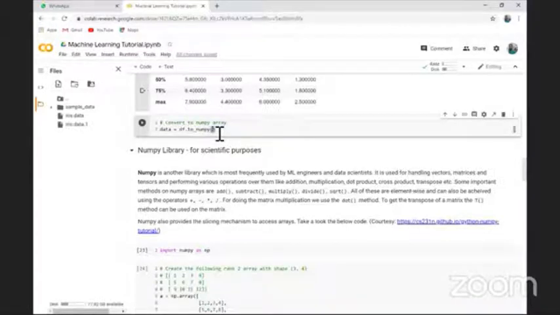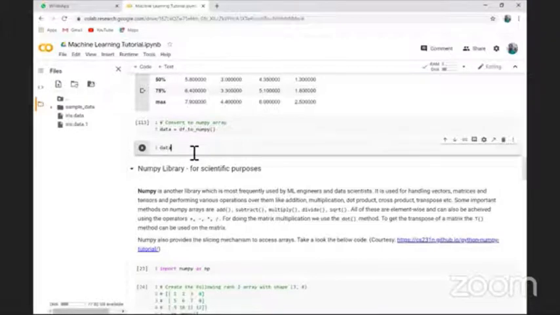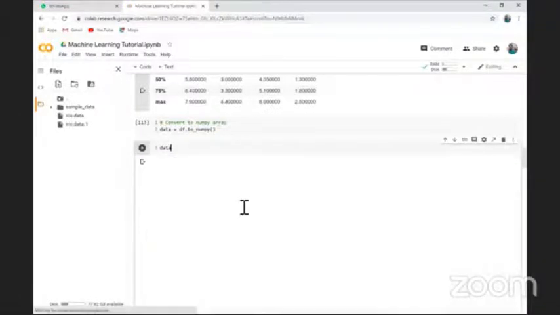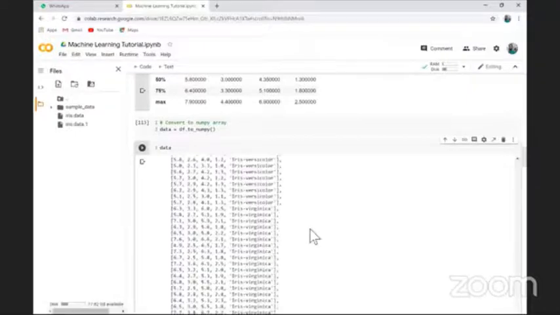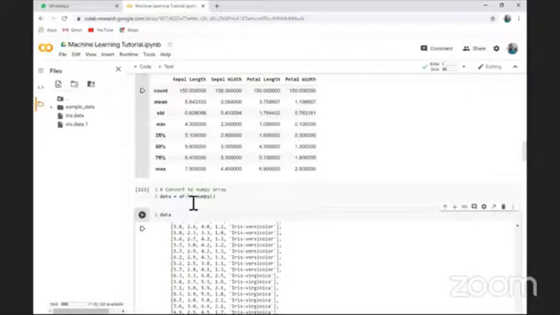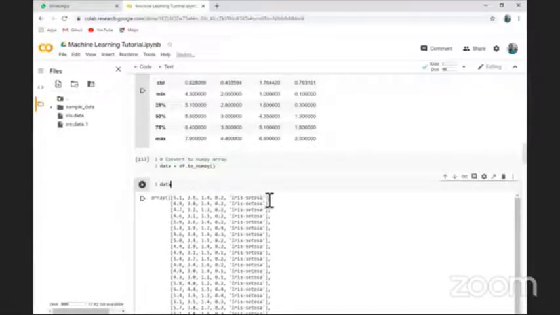Fine. So if I now do data equal to df.to_numpy, then data will get the array form of this whole data. If I insert another cell and just display the data, you can see now all of that is a numpy array. This is a multi-dimensional array, with 5.1, 3.5, 1.4, 0.2, and then a string, Iris-setosa.